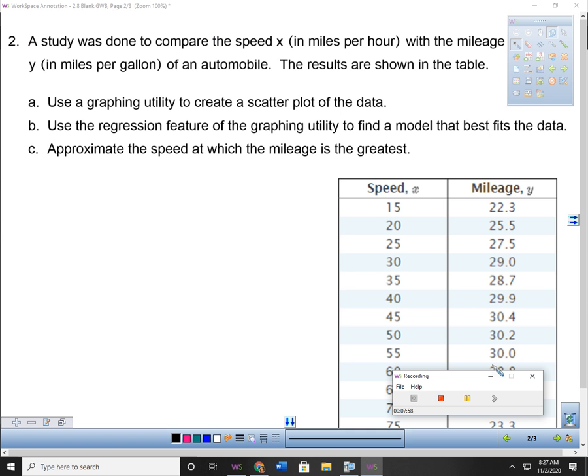So now we're going to use some data to actually write an equation for what we've been given. So a study was done to compare the speed x in miles per hour with the mileage y in miles per gallon of an automobile. Okay? The results are shown in this table right here. We're going to use a graphing utility to make a scatter plot of this data. So that's the first thing that we're going to do.